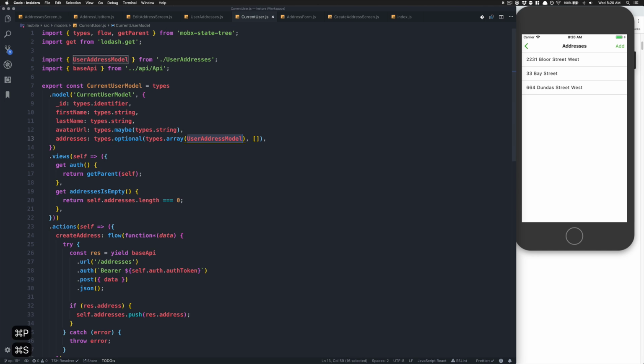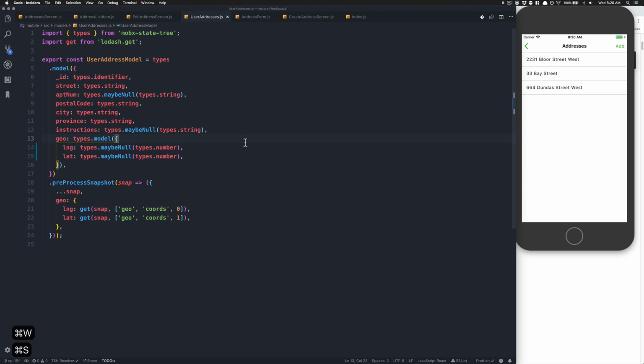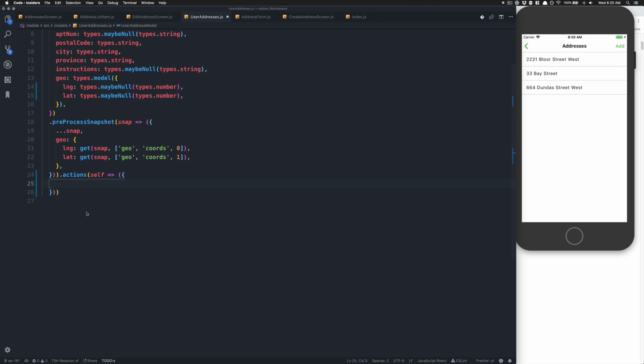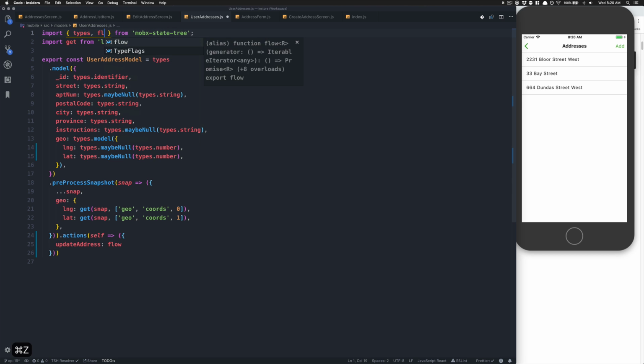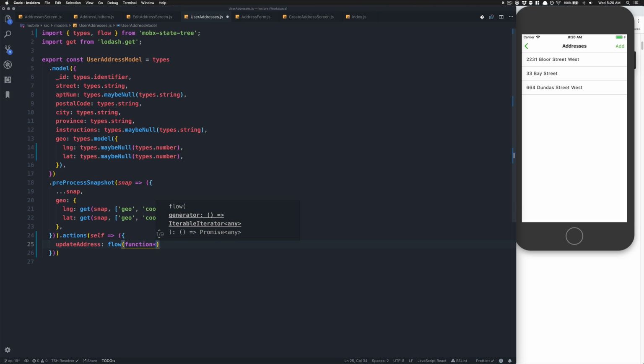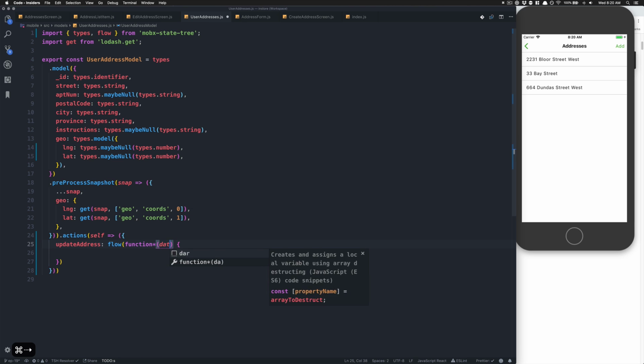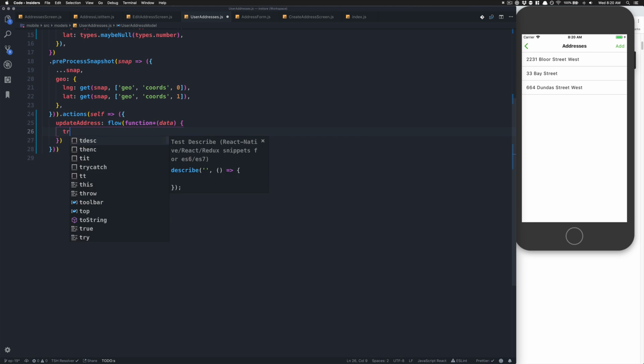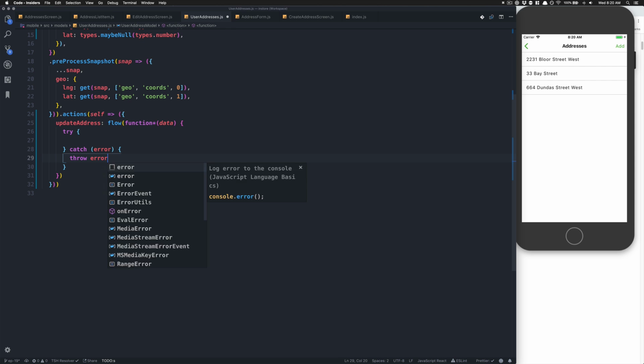If we look back to the current user model first, we see we have an address with an array of user address model. The beauty of MobX-State-Tree is each model becomes its own kind of instance, and now they can have methods wrapped to them. And one of the methods we can create here is the update address function. It's gonna be a flow one, because it's gonna be an async one. So flow takes a generator function, and inside this function we're gonna have data. Here we're gonna do the logic about updating an address.